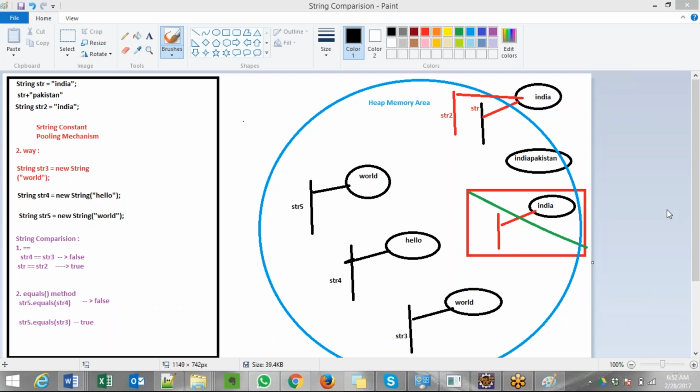In this picture, you can see I have created a string str equals to India. Then str plus Pakistan. I am appending; the plus operator acts as a concatenation operator in Java. So I am concatenating Pakistan to India. Okay. So the thing is, strings are actually immutable. It means they cannot be changed.